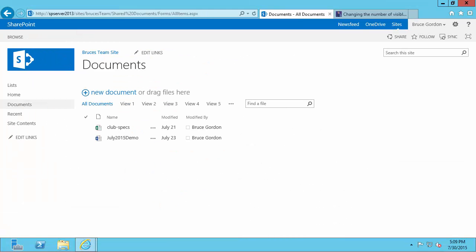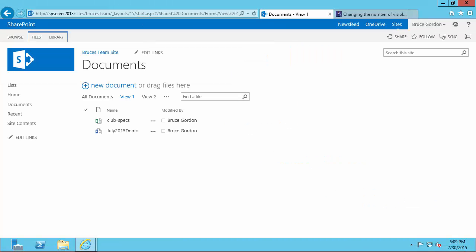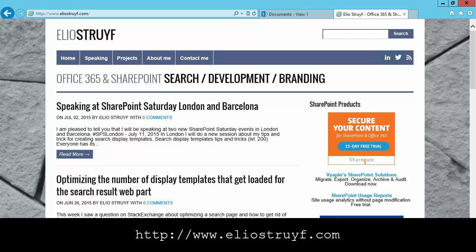If we look at one of the other views, you can see the telltale sign of the minimal download strategy with the start.aspx. That's an indication that this page is using the minimal download strategy. But as I said, on Elio's blog, he's got sample JavaScript code that will show you how to get this to work in the event that you've got the minimal download strategy working and you're linking it to a JavaScript file. Thanks again to Elio Struff for the inspiration for this video.